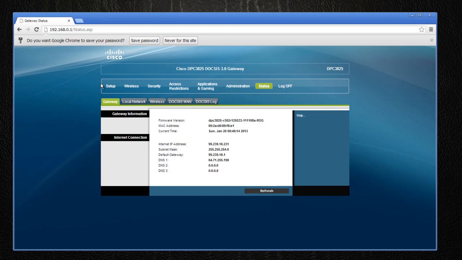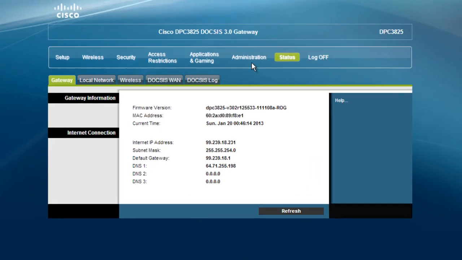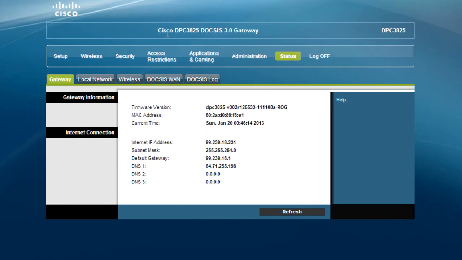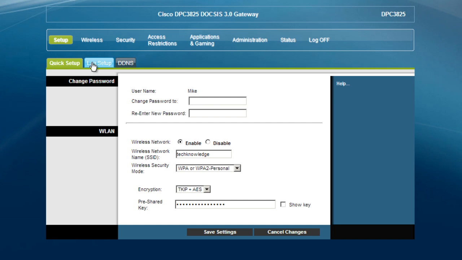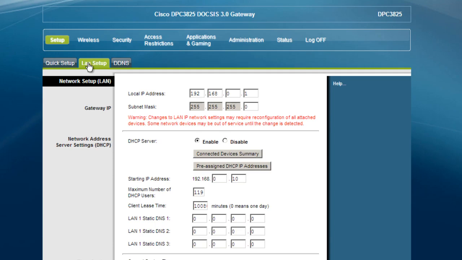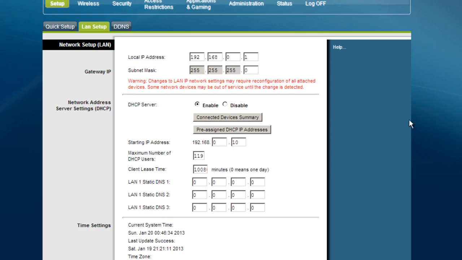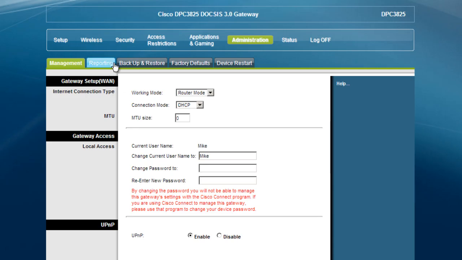Okay, so I'm in, and again, this might not look the same as yours. Mine is a Cisco router, so again, it might not look like yours, but you're kind of looking for the same type of terminology here. So I'm gonna go to my setup, and I'm gonna go to my LAN setup for my local area network. And here, this is pretty simple. So I just want to disable DHCP service for my local area network.